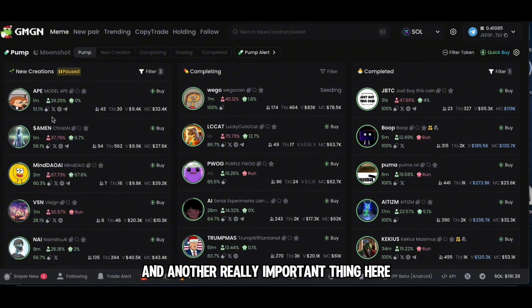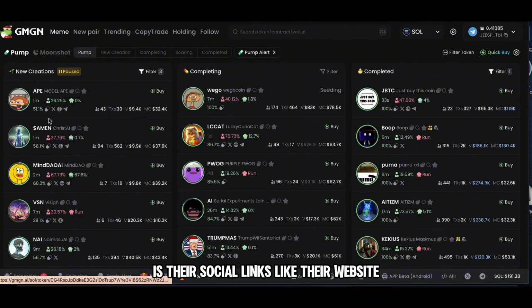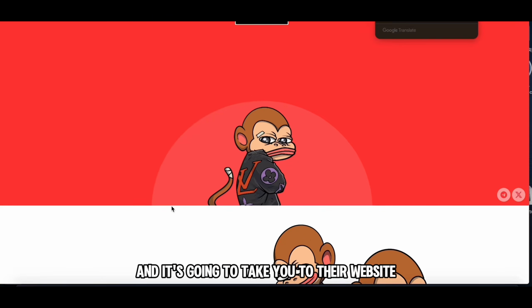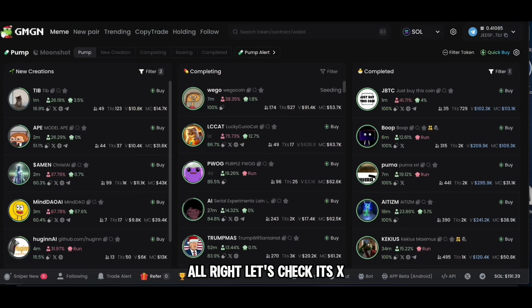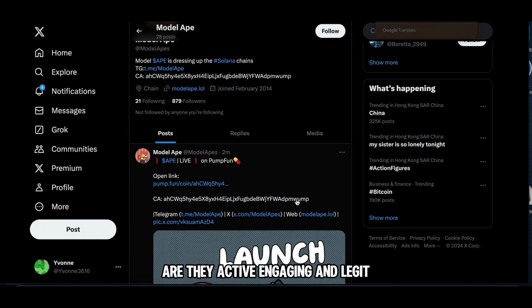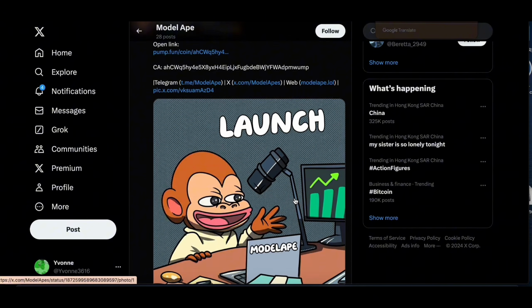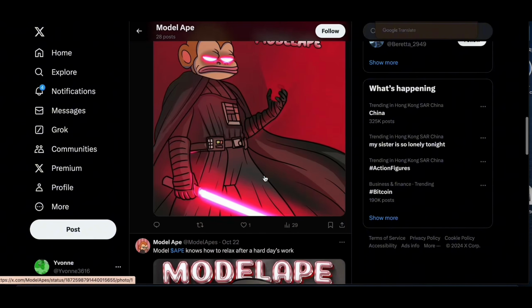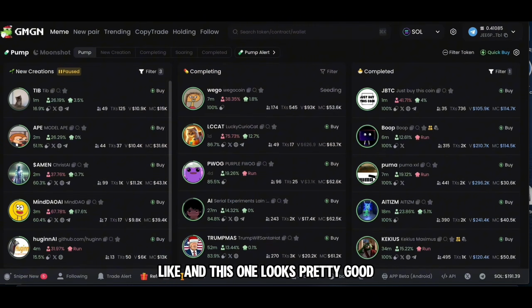Another really important thing here is their social links, like their website, X, and Telegram. You can simply click on it, and it's going to take you to their website. Alright, let's check its X. You need to check their vibes. Are they active, engaging, and legit? If their socials look dead or fake, it's a huge red flag. Like, this one looks pretty good.